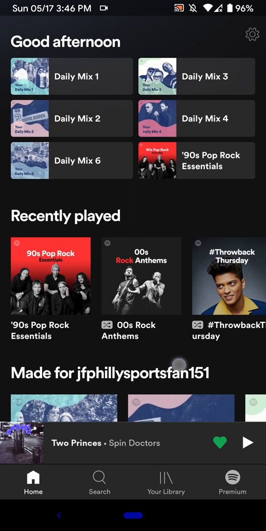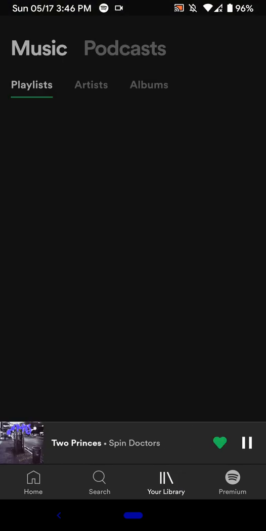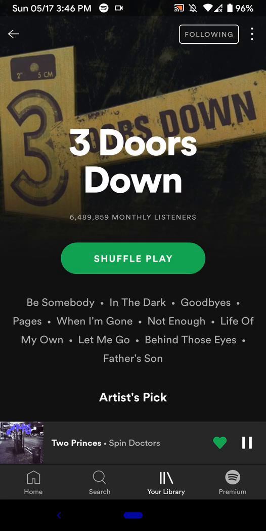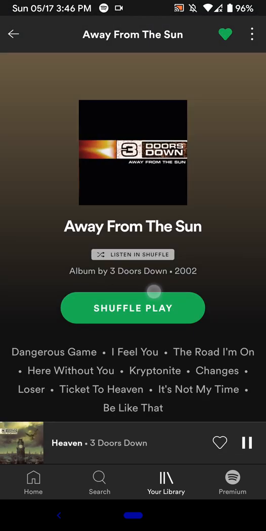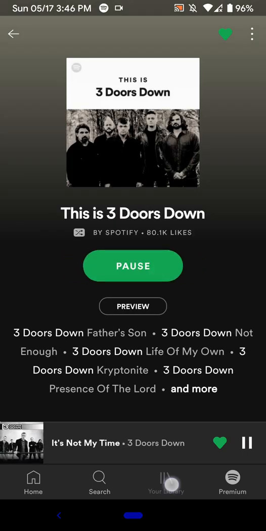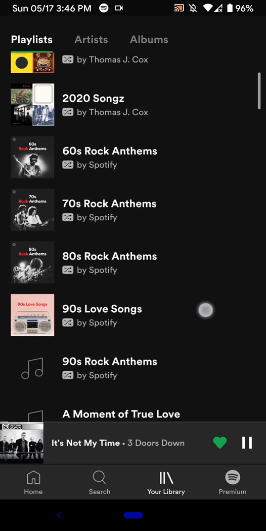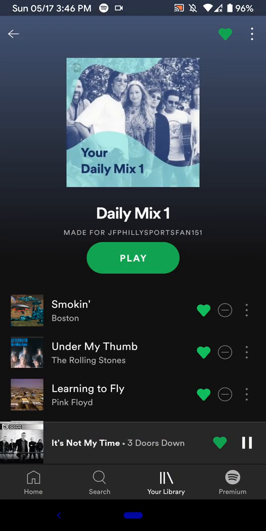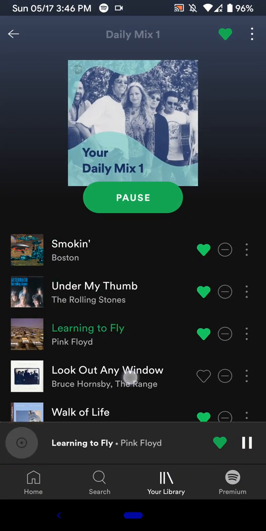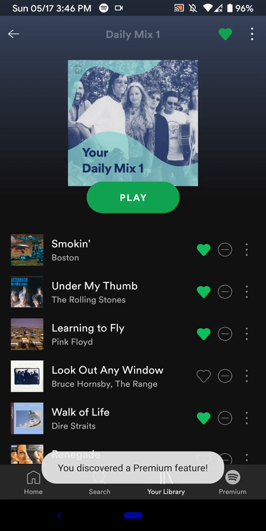I'll turn down my volume here and just play some random stuff. I'll go to artists here, and as you can see, I'm getting no ads. This will also block the visual ads too. I'll show you guys a playlist where I can play any song, and as you can see, I'm not getting any ads. I can scrub through here, and it's not giving me any ads.